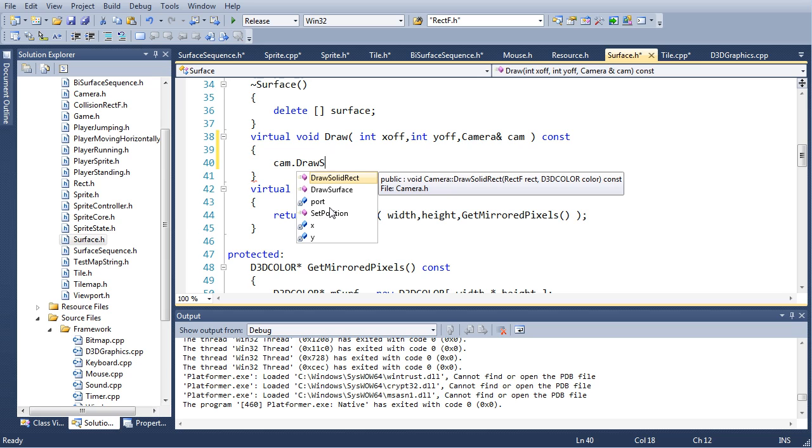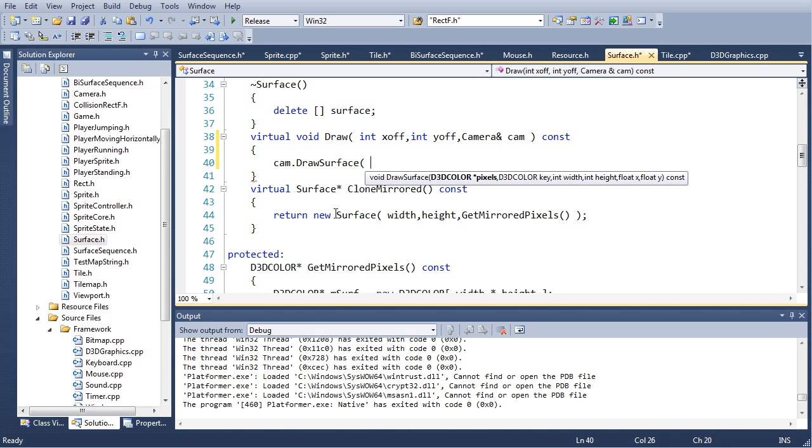Draw surface. Perfect. Surface. Now the key is going to be D3D color XRGB. And the red is 255. The green is 0. I'll make that ugly color that I hate. I think it's called chartreuse. No, I don't know what it's called actually. I forget the name. Width, height, X off, Y off.